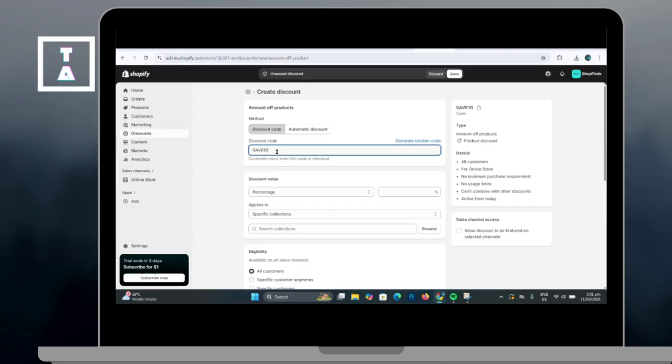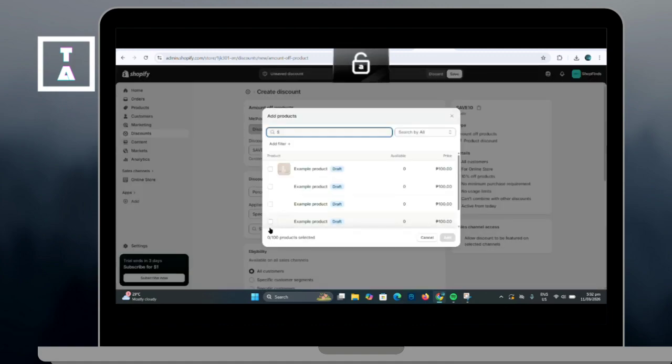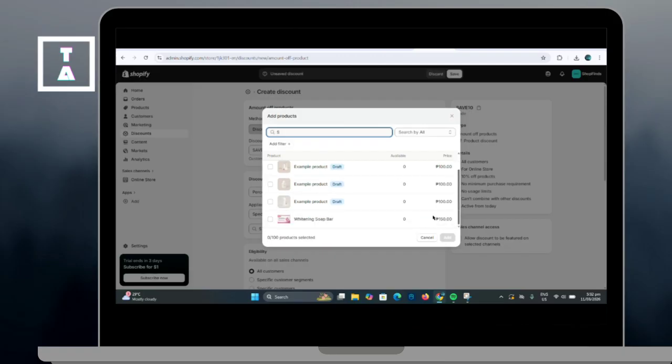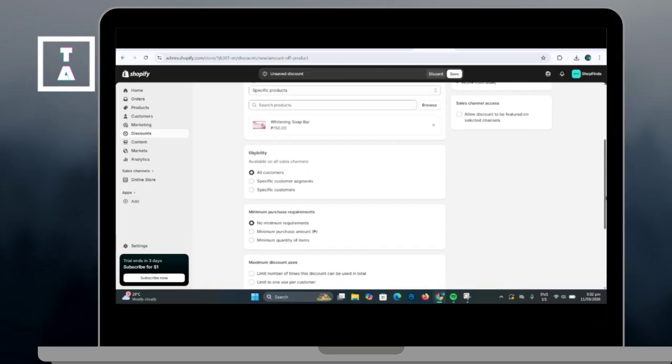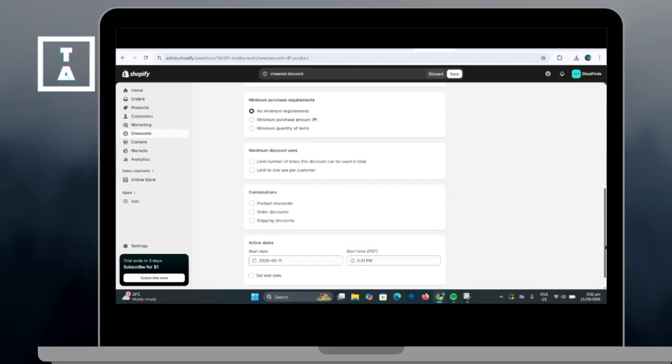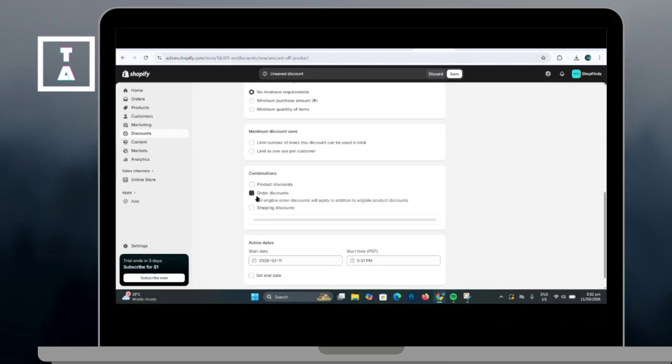And after that, select the discount type like percentage discount, fixed amount, or free shipping. Next, set the value of the discount and choose whether it applies to all products, specific collections, or specific items. You can also set usage limits and expiration dates if needed. Once everything is set, click Save to activate the discount code.